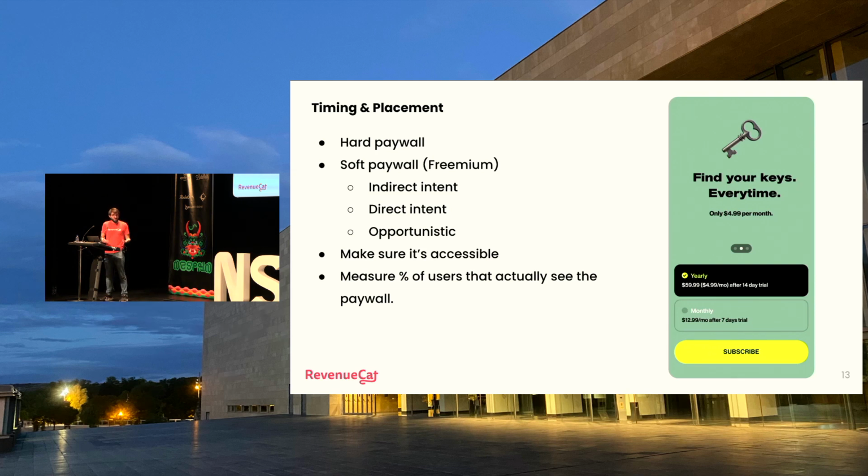There's another type of paywall that you can use. It's called an opportunistic paywall. That only offers special offers, such as a limited time discount, or a seasonal promotion, or maybe a referral bonus, right?